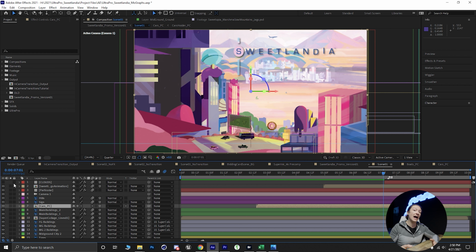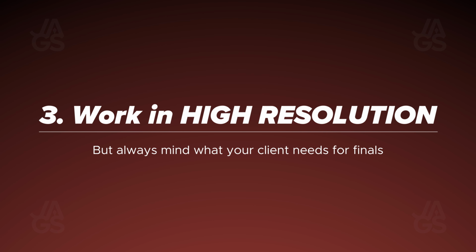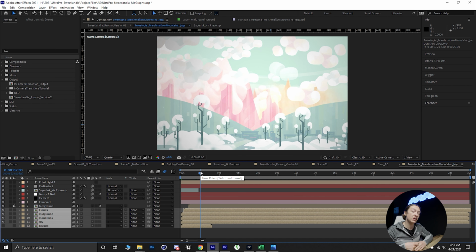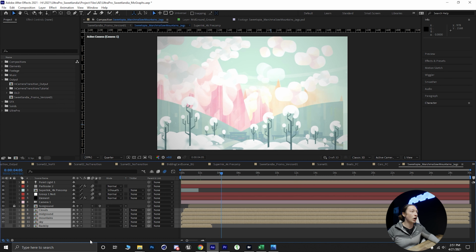Do not flatten out anything, especially if you know that your client or you or a motion designer is eventually going to be animating some of this stuff in the long run. Tip number 3 is make things wider or slightly bigger than they need to be, because then we can scale them down in post. And what I mean by that is if we want to do some slight camera movement in the scene, I want to be able to punch in and crop in a little bit and then move a camera around. So let's look at this little scene of Marshmallow Mountain from Sweetlandia.